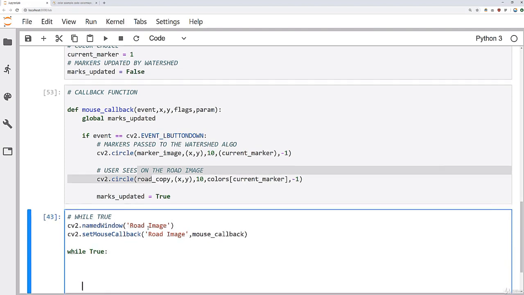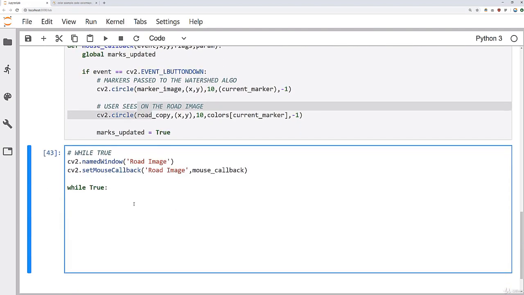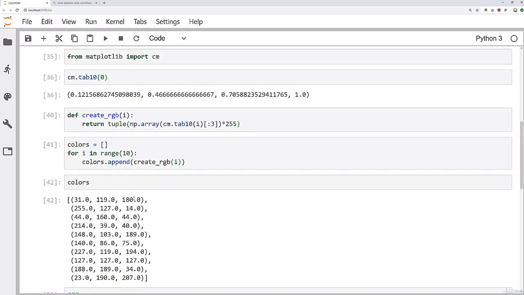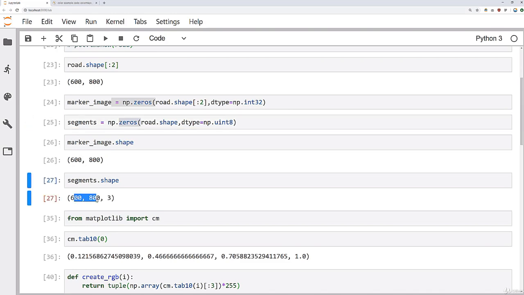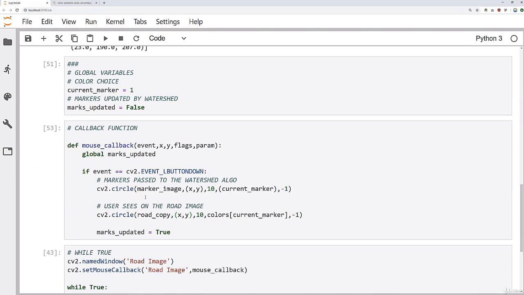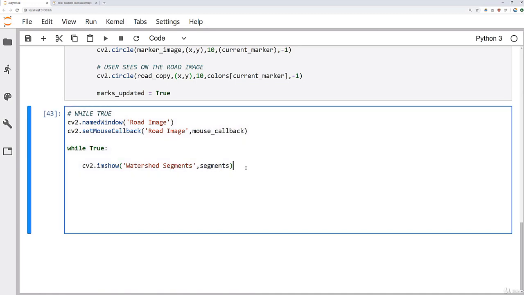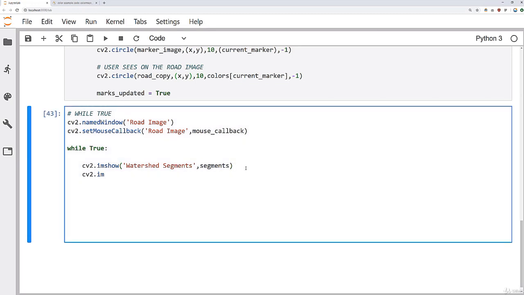Let me create a little more space here. We will say while True, go ahead and show the image, and we're actually showing two windows. One is the results of the Watershed segments, and that's the window that starts off black. So that's why we have segments. Remember segments, if we come all the way back up here, that was np.zeros with the exact shape of 600, 800, and the color channels. So we have segments there ready to go for us. And then we'll also be showing the road image. So we'll say cv2.imshow road_image, and we'll be showing the road_copy there as it gets updated.